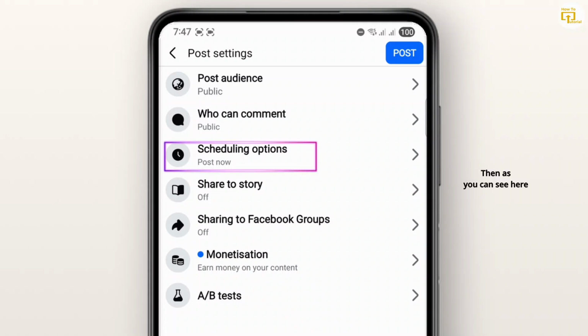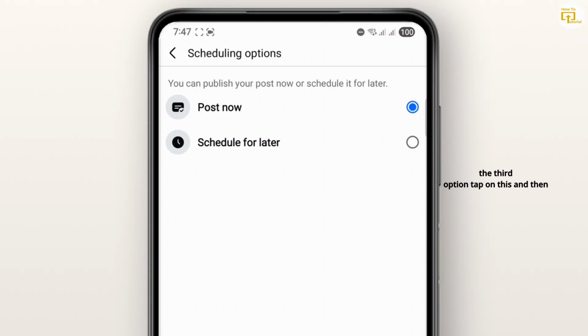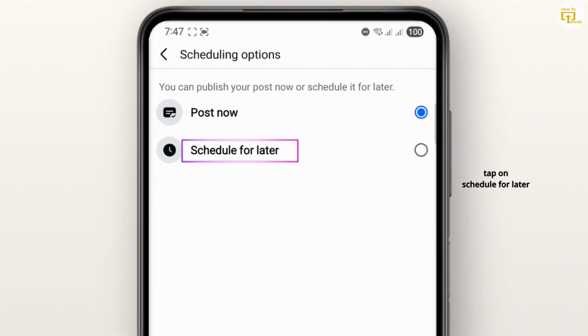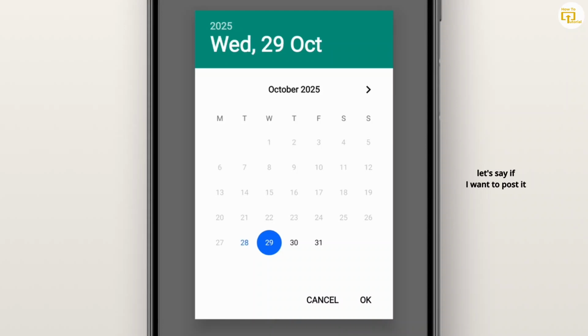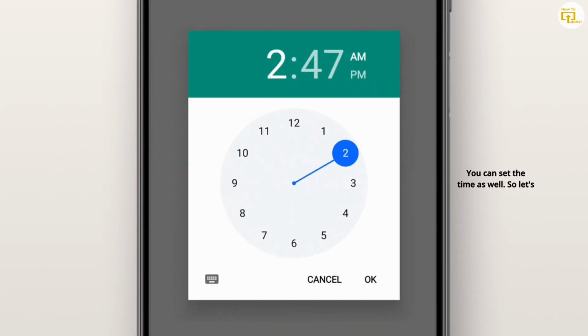Then, as you can see here, you can find the scheduling options on the third option. Tap on this and then tap on schedule for later, and then you can add your schedule. So let's say if I want to post it tomorrow, I can just tap on it and then tap on OK. You can set the time as well.